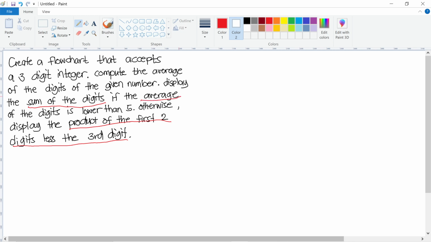Average is lower than 5. So if the condition is met, then we are to display the sum. Otherwise, we display the product of the first two digits less the third digit. Now, how do we solve this problem, knowing that these are the needed outputs?